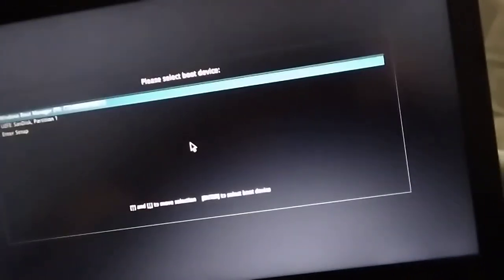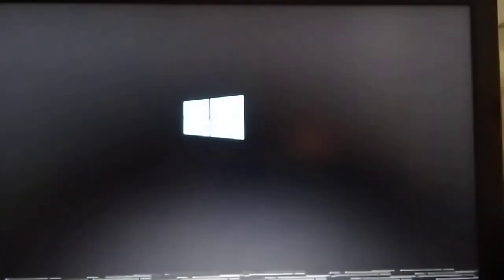Then you press the escape key, or F2 to go into BIOS. Make sure it's plugged in. I'm going to BIOS, boot device. Let's select a boot device. Let's select UEFI on this partition 1. The line's glitching, I don't know why.